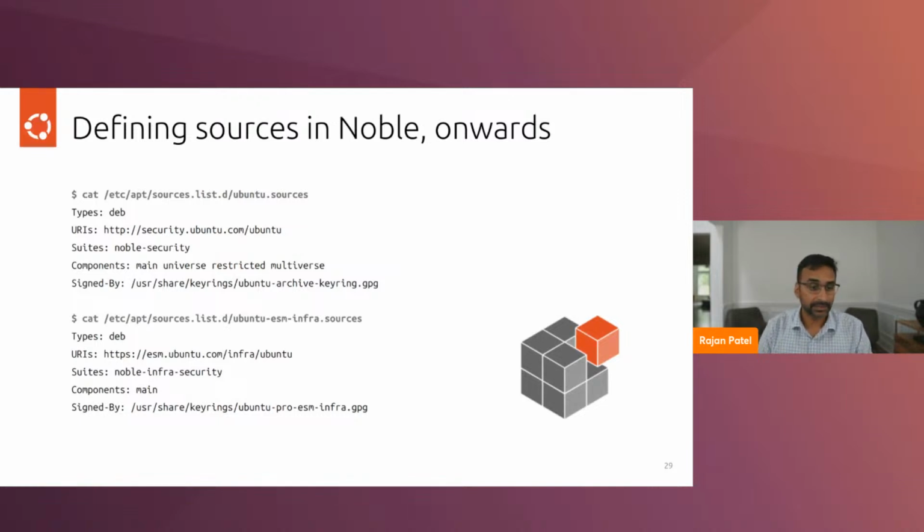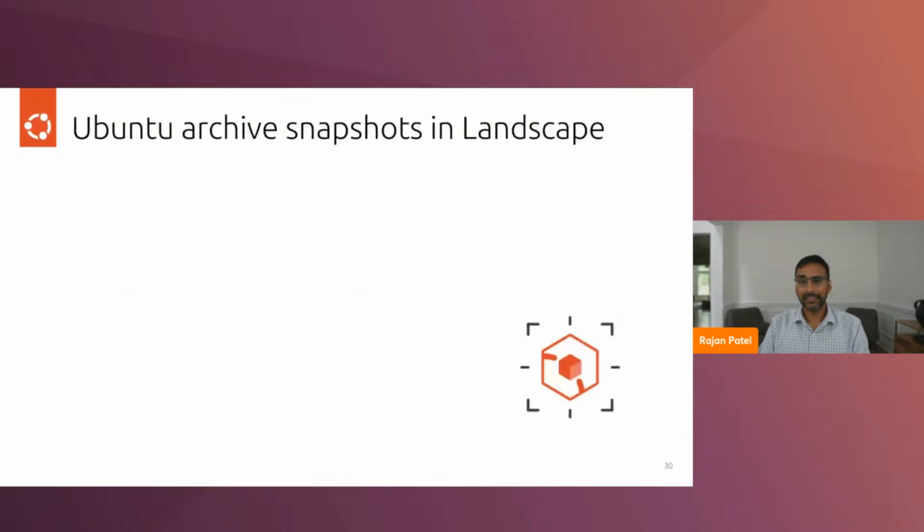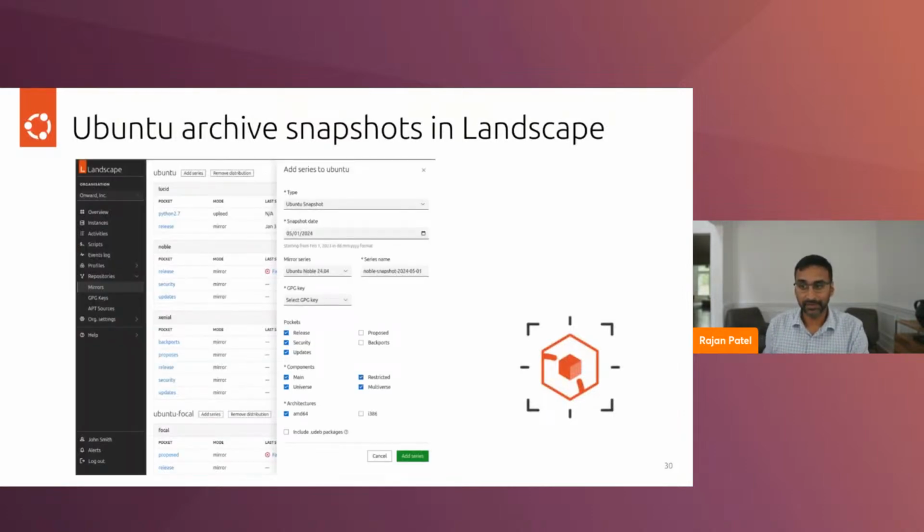Now this is the deb822 format being used in Ubuntu 24.04 onwards. This replaces the one-line approach that was shown on the previous slide. So you'll be able to use the Ubuntu Snapshot service for Ubuntu archives with unattended upgrades or Landscape. So Landscape can natively mirror Ubuntu archive snapshots locally, or configure machines to use a specific point-in-time snapshot hosted at snapshot.ubuntu.com.